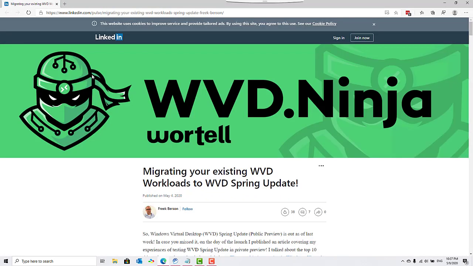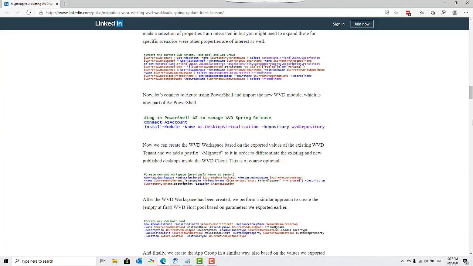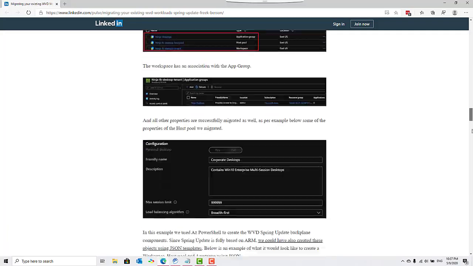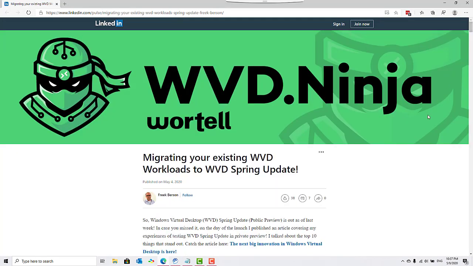And finally, Freek Pearson shared an incredibly detailed blog post on how to migrate your existing Windows Virtual Desktop workloads to the new latest Spring update. So if you're pretty new to it and you've never gone to a new update, this is one you'll want to check out. Or even if you're just interested in WVD, you want to check it out too.